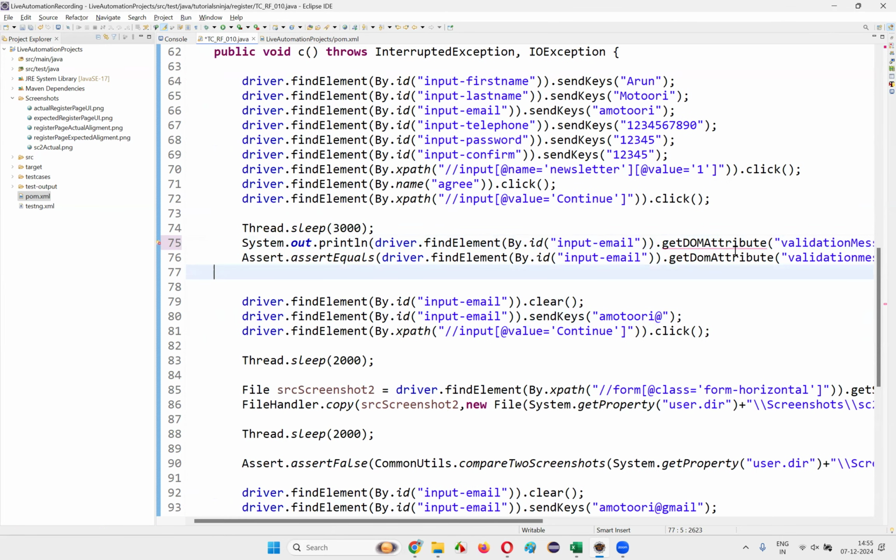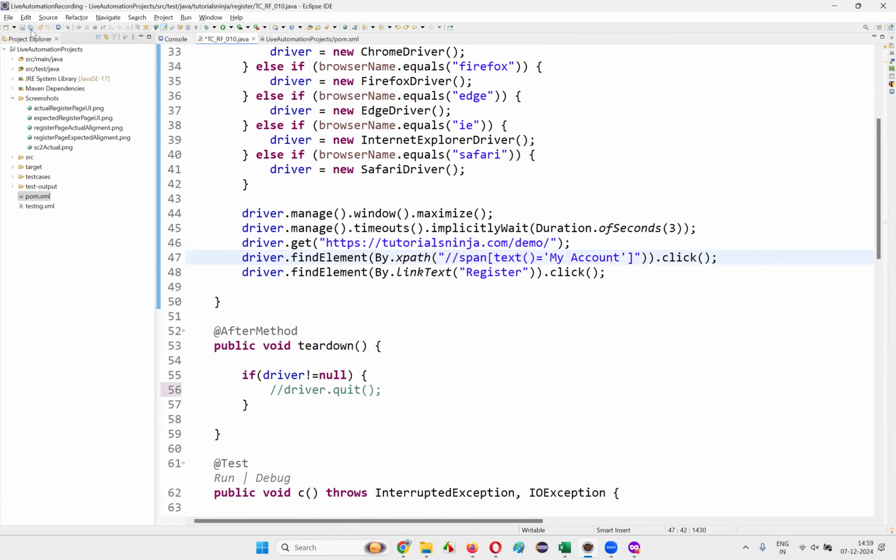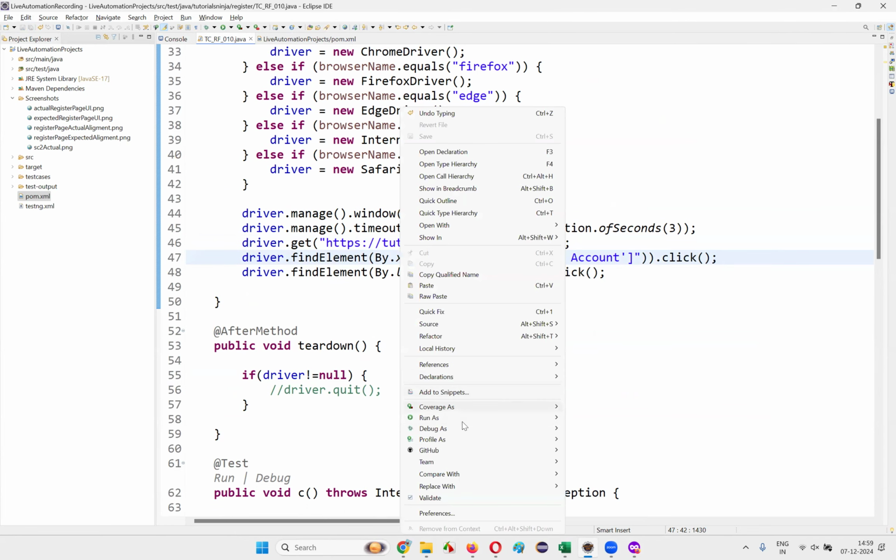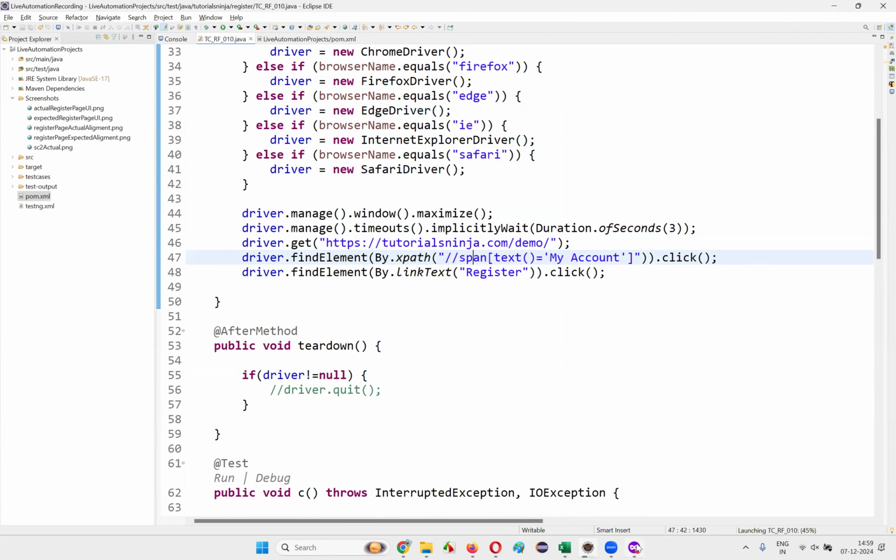Okay, I'll do one thing. I'll not quit the browser here, to see what is happening there. Run the script. Right click, run as test. From the automation point of view, something different is coming there, and from the manual point of view, something different is coming.